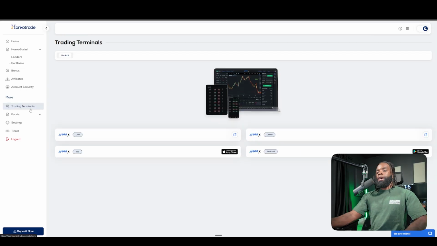Now, when it comes to the trading platform, they have their own built-in trading platform called HankoX. This is available on the web, also available on the app for iOS, and also available through Google, so Android as well.